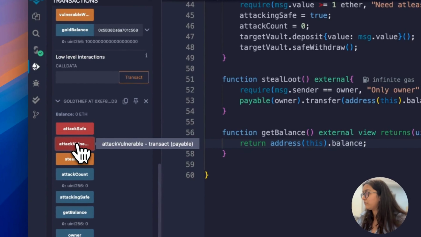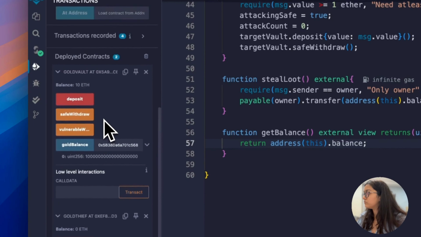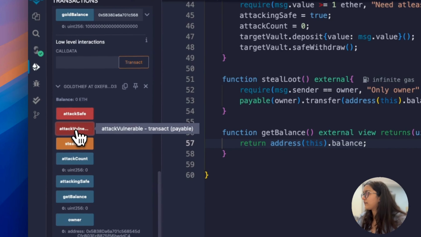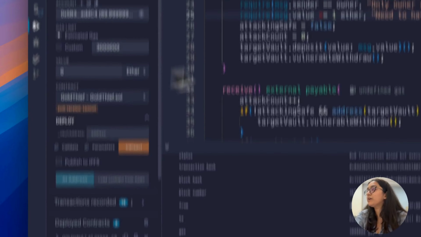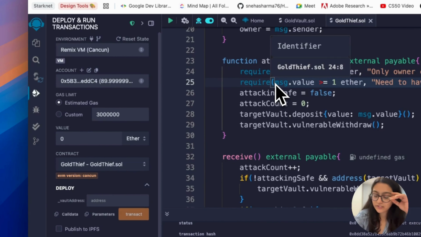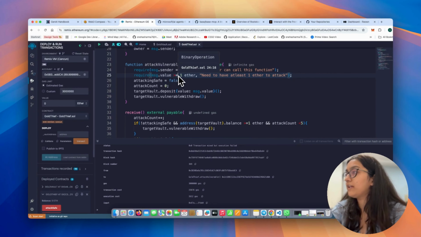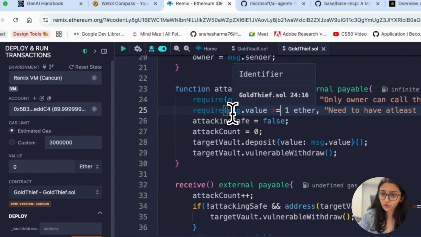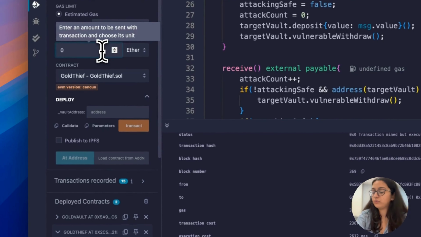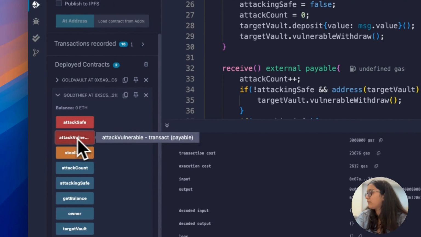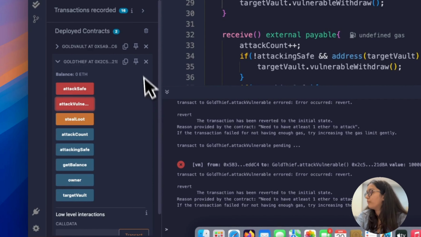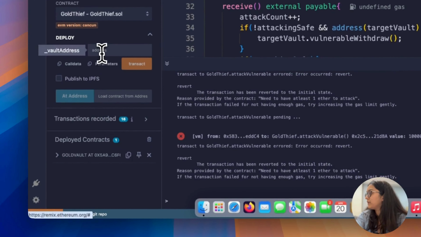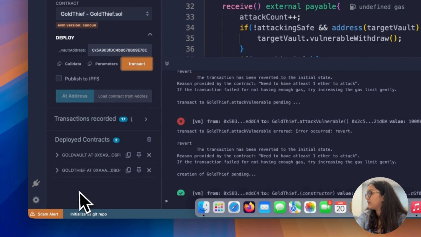So I say attack vulnerable. Oh, I passed 1 Ether, right? And I say attack vulnerable. Oh, so what we were doing wrong is initially I had to set it to 1 Ether, but we did not give an equals to here. So go to the attackVulnerable function and make sure that message.value is greater than or equal to 1 Ether, then it will work. Oh, we'll have to redeploy it, sorry. So we compile this and we copy this address, we transact.